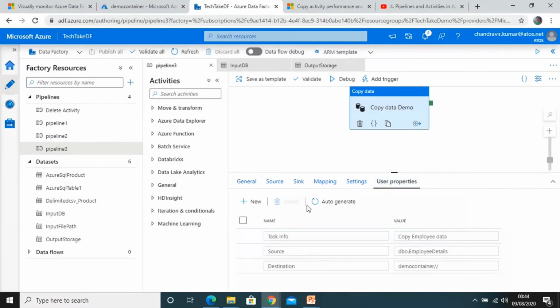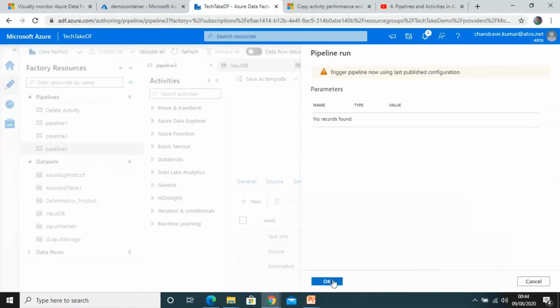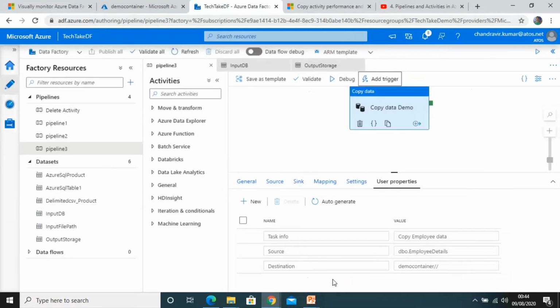Let me change user properties. Okay, it's again still 2 fields. We are fine, I guess, and we have already published the job. Okay, just trigger now for the final run. It's running. So pipeline 3 is running now.